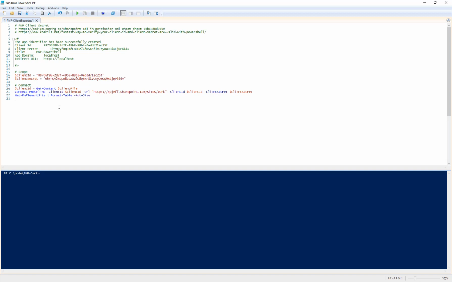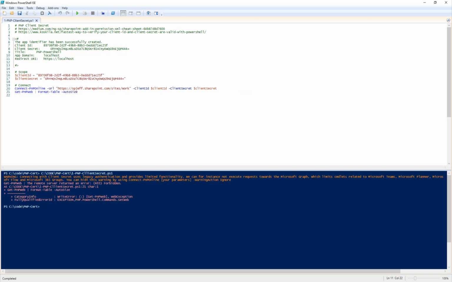That's basically how we connect using a client ID and secret. We'll go ahead and run the code. Now, when we run the code, we're going to get an error message at the bottom here that says 403 forbidden. The reason for that's simple. We never granted permissions, and we need to do that.